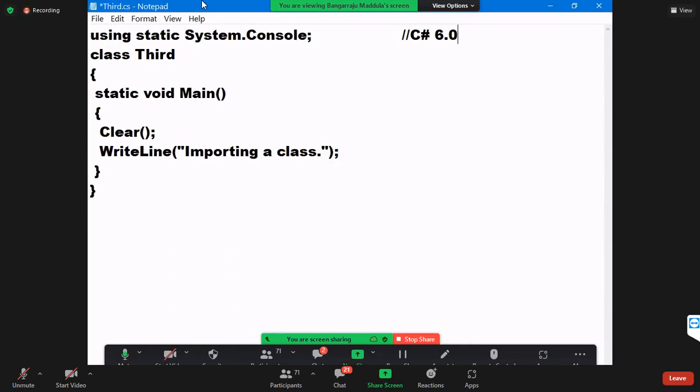So before you write a statement, you should be clear about which version you are writing in. If it is C Sharp 6.0, this feature will work. But if it is C Sharp 5.0, this feature will not work. You are required to go for the second option only: using System and write Console.WriteLine and Console.Clear. That's why I'll highlight the versions for you, so you know from which version onwards you can use a particular feature. Is it clear, all of you?